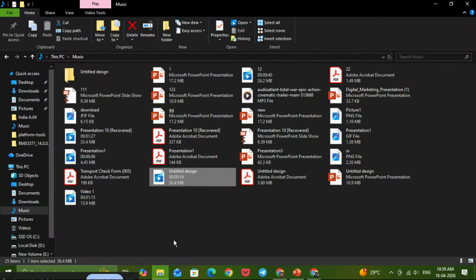If PowerPoint is throwing error 153 when you try to play or embed a video, don't worry, you can usually fix it in just a few minutes. In this video, I'm going to walk you through the most reliable solutions step by step so you can get your presentation working again without the frustration of trial and error.